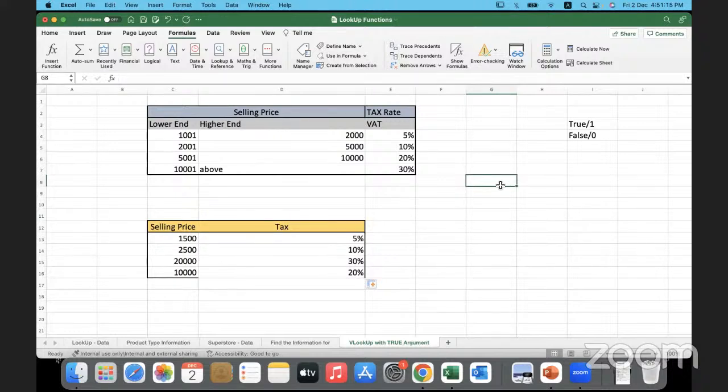So Vlookup is vertical lookup. I hope it's clear. Now we will talk about hlookup. If you have understood Vlookup, hlookup is pretty similar. Vlookup is where you're doing a vertical lookup, your data is running down and you're doing a vertical lookup. hlookup is if your data is running in a horizontal manner.